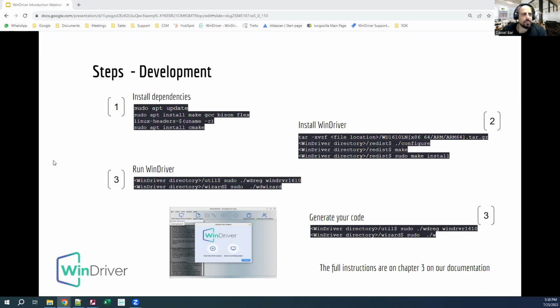But basically, these are the simple steps in order to run WinDriver. This line, the sudo wdirect WinDriver 1610, loads the kernel module. We will discuss the wdirect tool pretty soon.